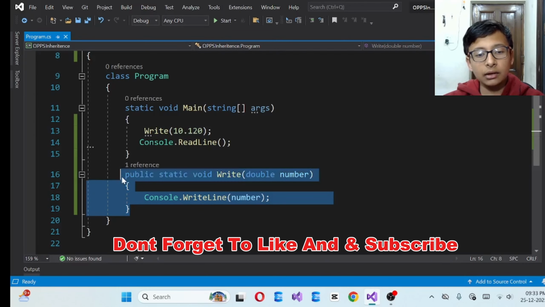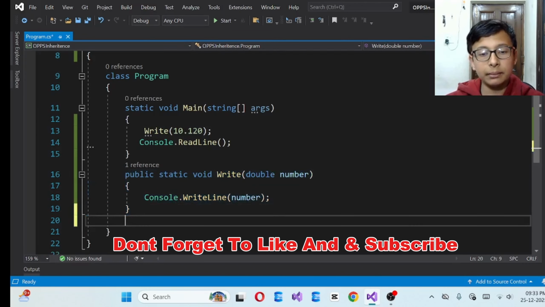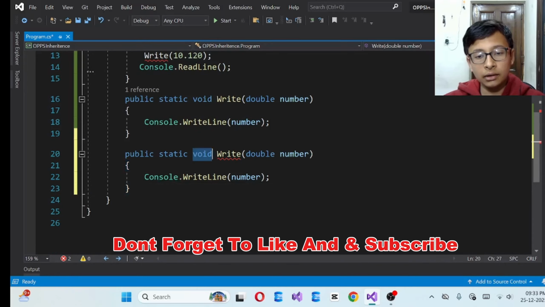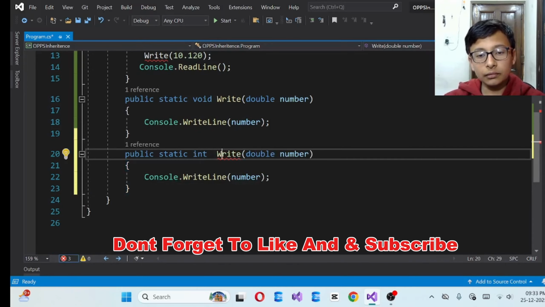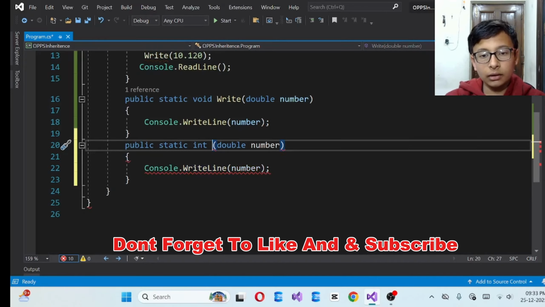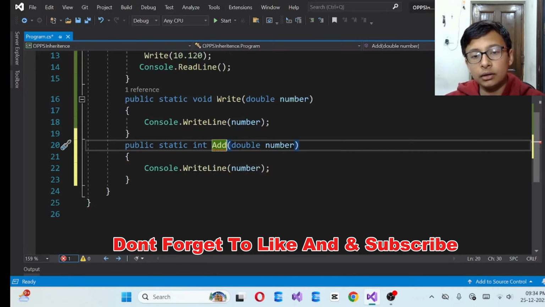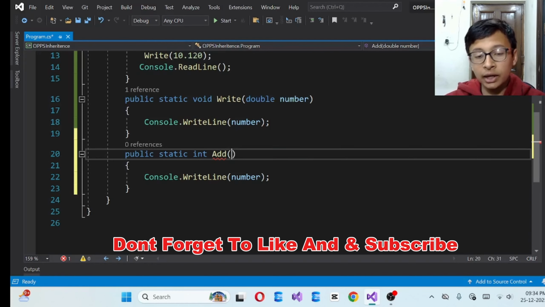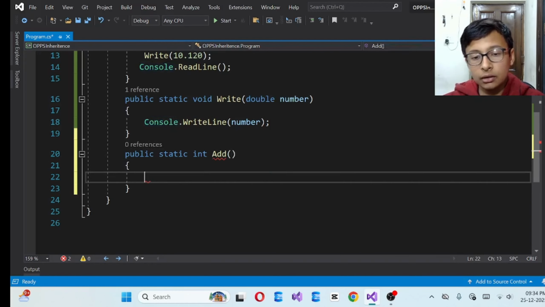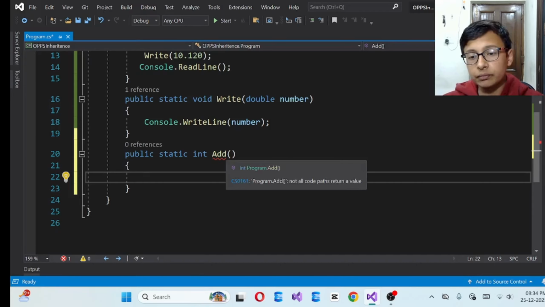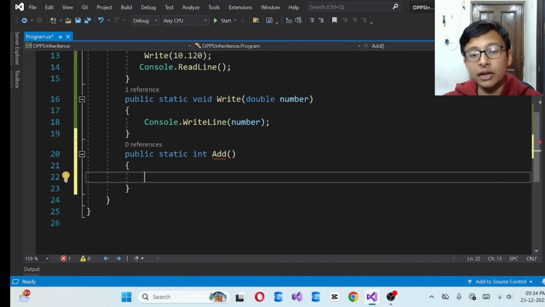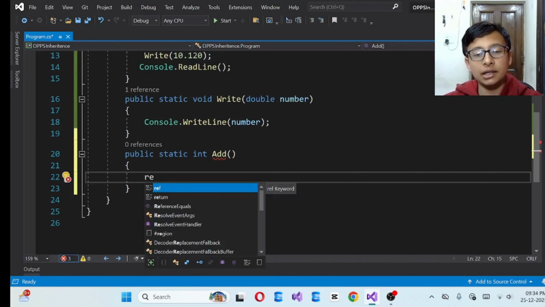Now let's make a return type method. Copy this and paste it again. Integer, d small. You can see already an error has come because we have not returned any type. You can see here, not all code paths return a value. It means you have to return a value if you have a return type function. Let's return.